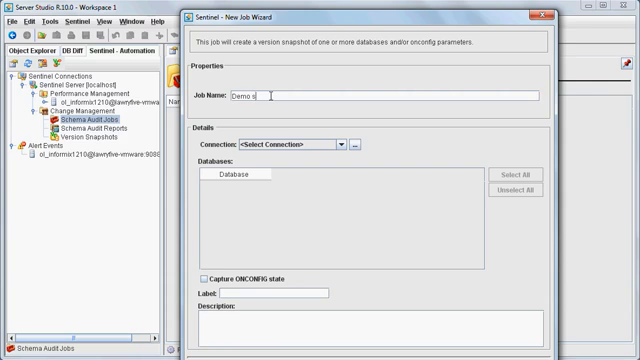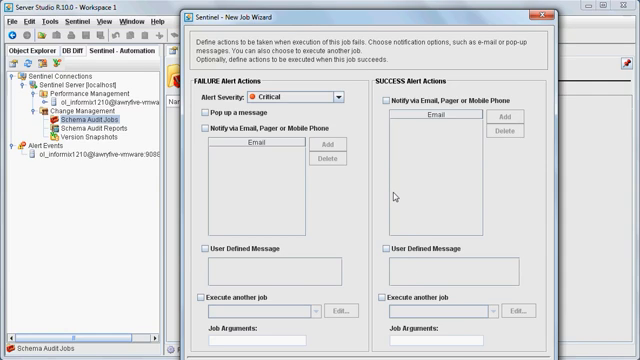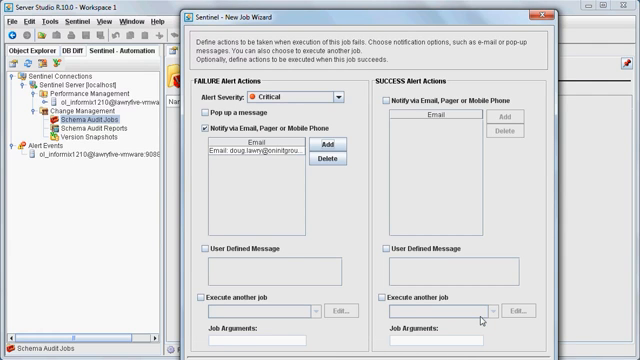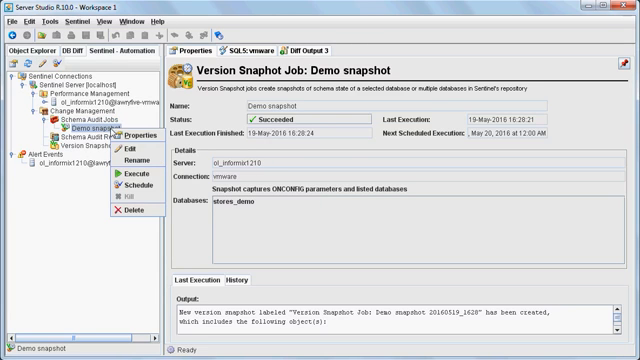Okay, so let's call this demo snapshot, on stores demo. While we're at it, let's save the onconfig. Let's have it run daily at midnight. If that failed for whatever reason, send me an email. Okay, so that's done. I'm going to run that just to get a snapshot.